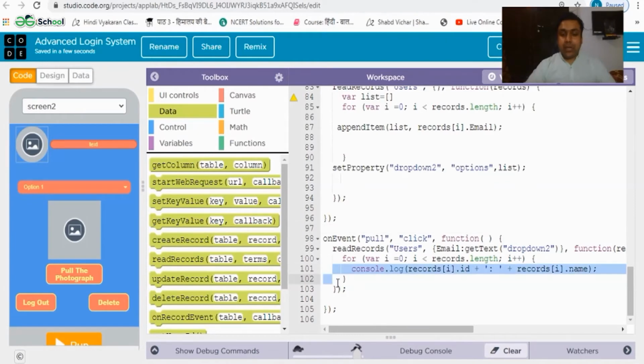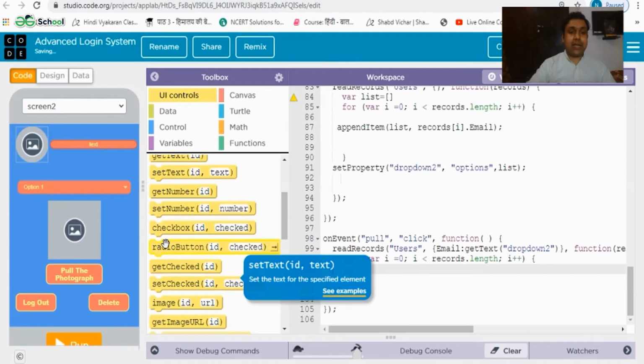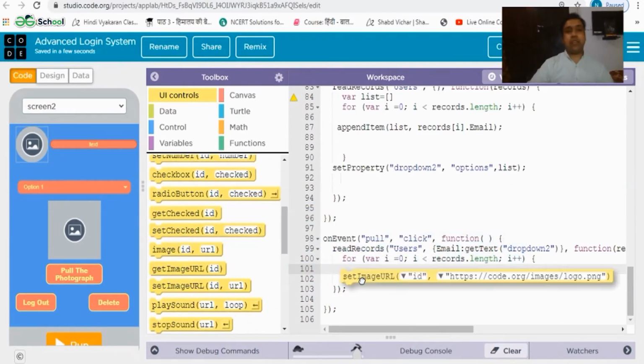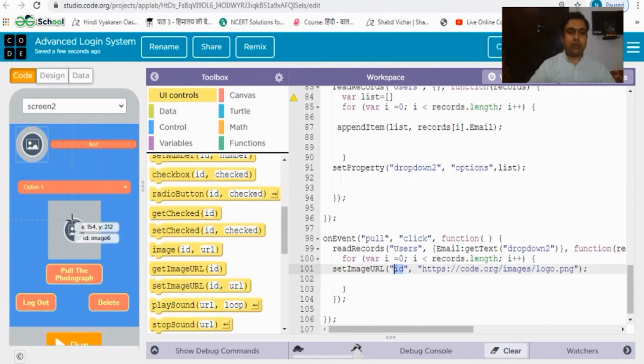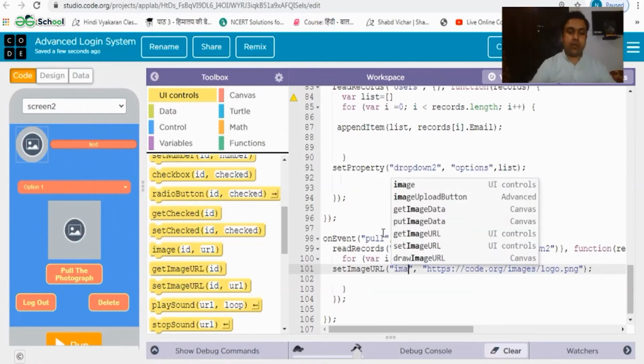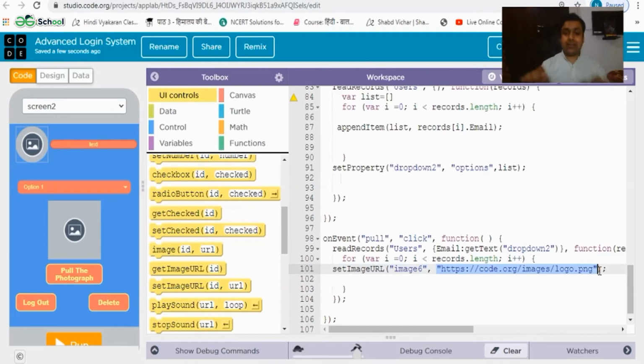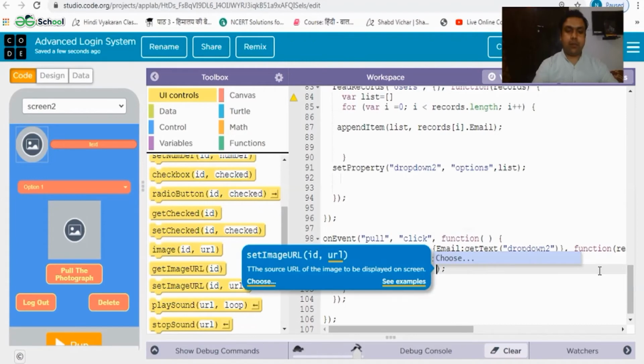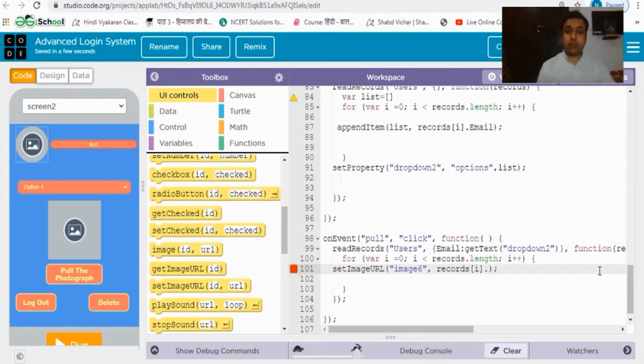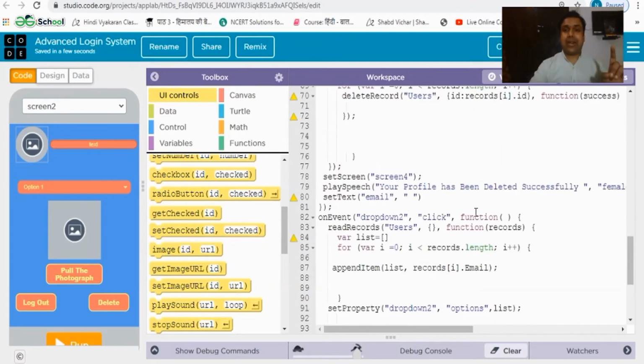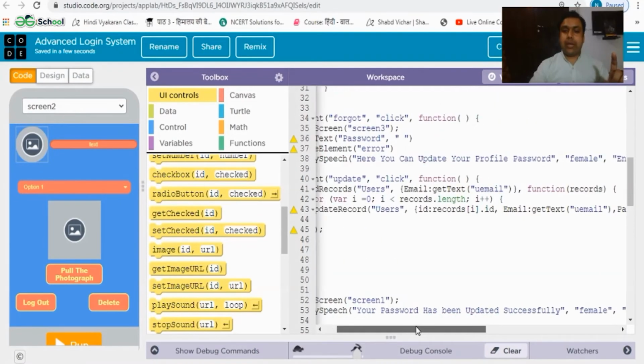Right, and from whatever information is going to come, I need to pull the URL of the image which the user uploaded while creating his or her profile using this ID. So for doing that, we can make use of this set image URL property, which you can easily find in the UI control section of the toolbox. I'm going to put it over here, and let's change this to the ID of this image button, which is image 6. Fine. And here this URL, I am going to replace with records I dot photo, because the photos are getting saved in this photo named column.